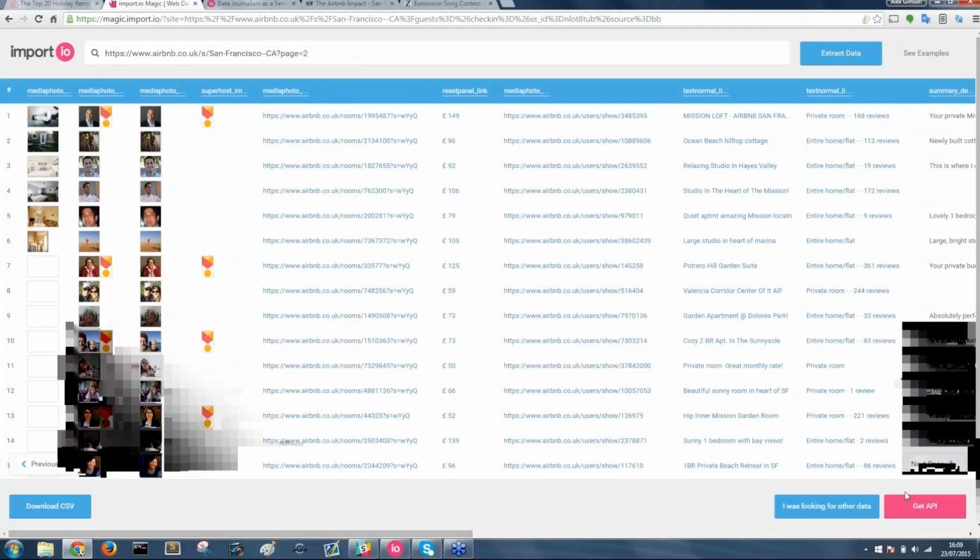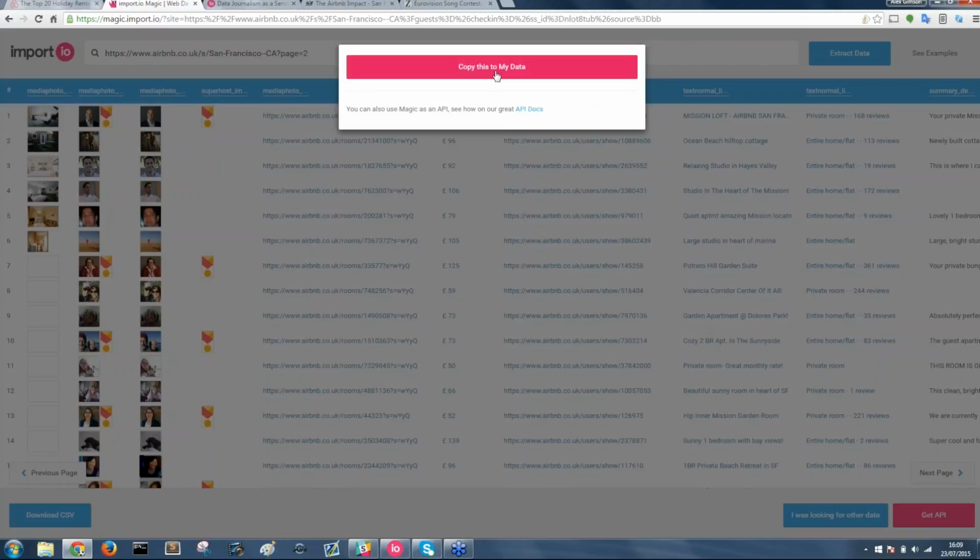And we can also build what's called an API to the page. What this means is that you can get the most up-to-date data on the page simply by clicking on a button. So when you click on Get API, it takes you to your My Data page.